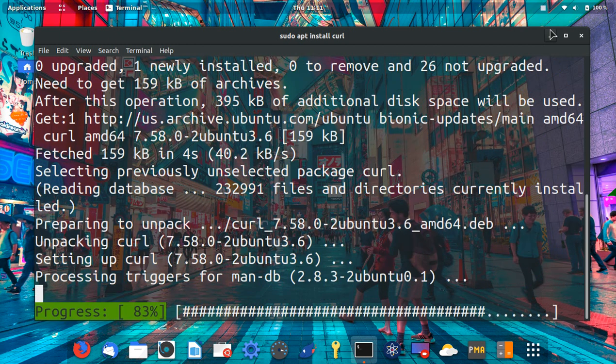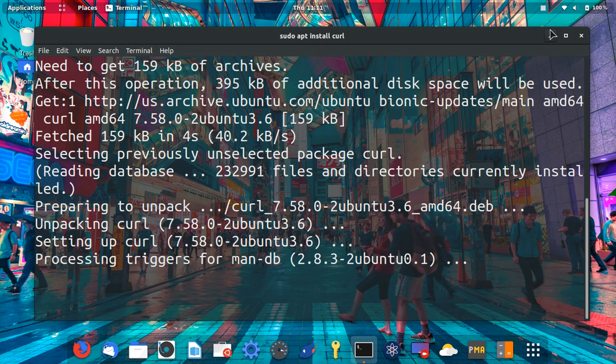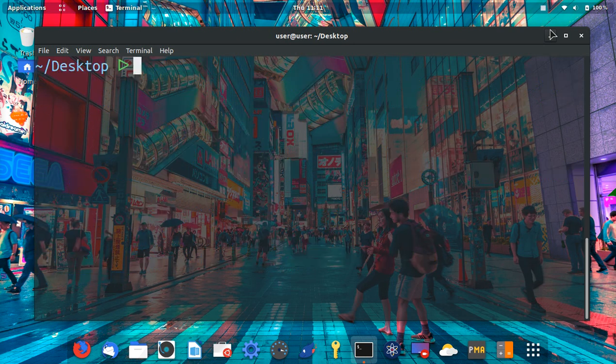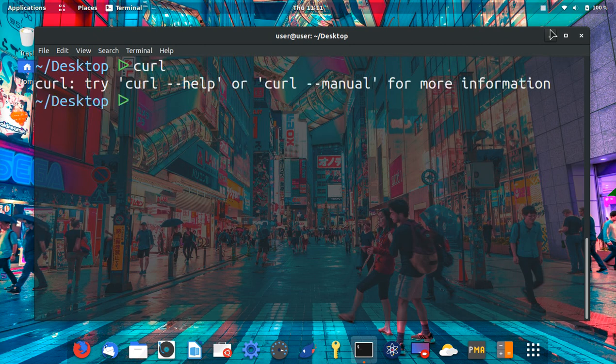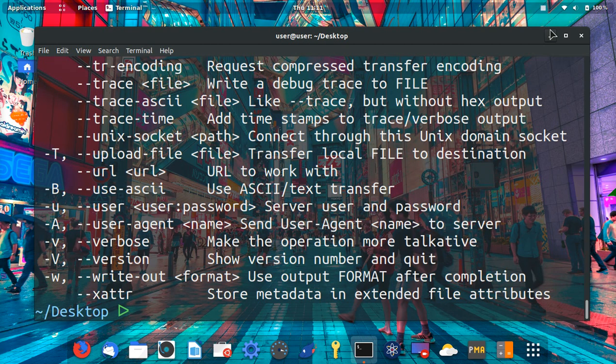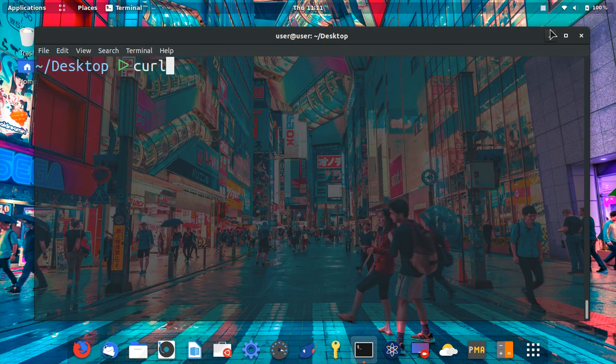And if you're not familiar with curl, curl is a package that lets you send data to and from servers using many different protocols, okay? Now we have curl on our machine, so we could either type in curl help to look at the different options we can use, or we could, for example, download the contents of a website.